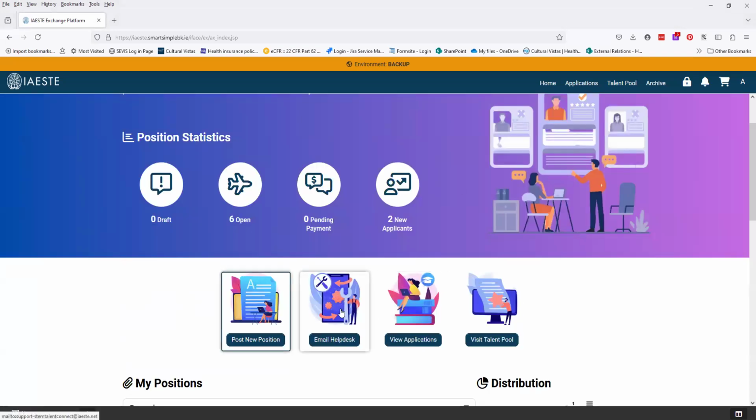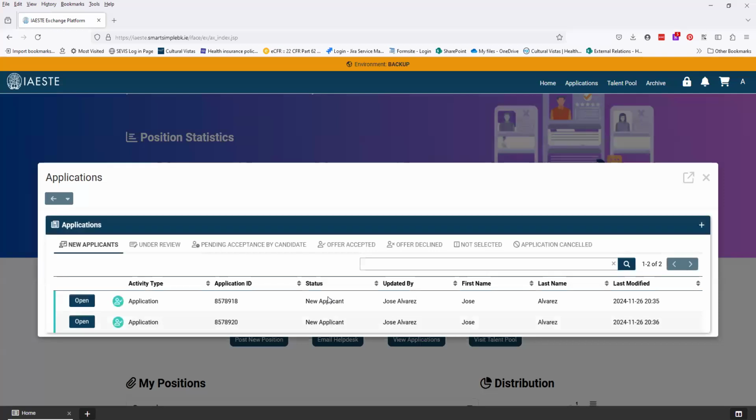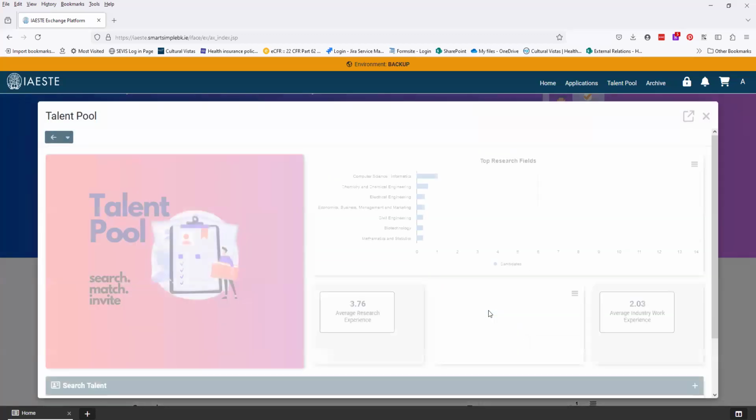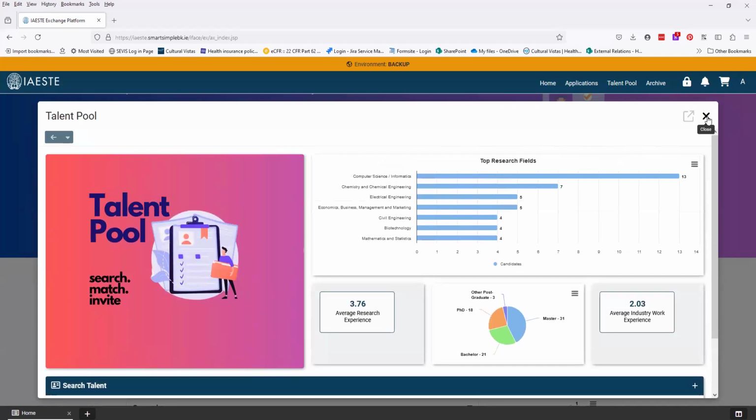This will be the help desk. If you are having any issues with the system, you can simply click on this and it will provide you with the appropriate email. This is where you can view all applications from candidates that could be in any stage of the process. And then, of course, accessing the talent pool, where you can take a look at the candidates in the system and anyone that might be a good fit for your position.